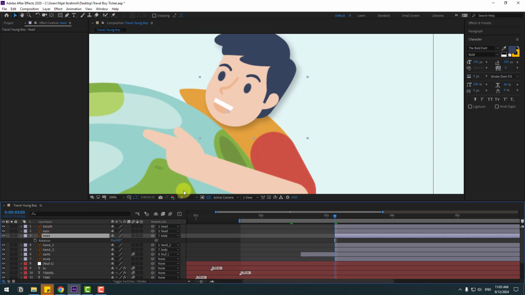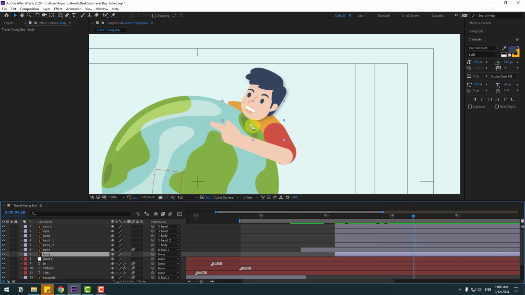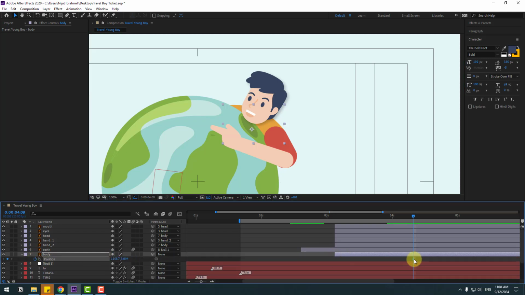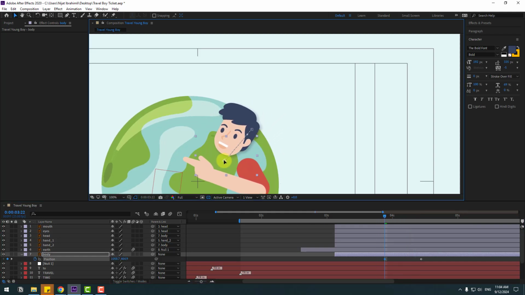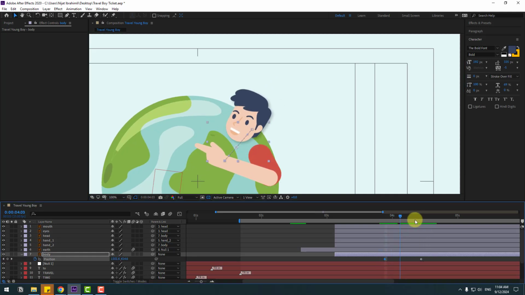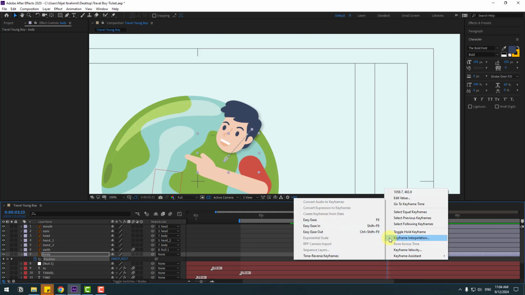Click the rotation tool, and this time select this body and move it down like this and press P. Let's create new position keyframe. Move to right and go to here. Move it down. Let's see. Okay, and select keyframes, make it easy.